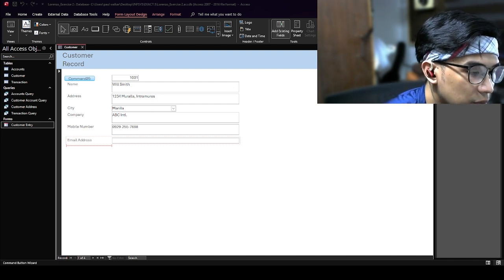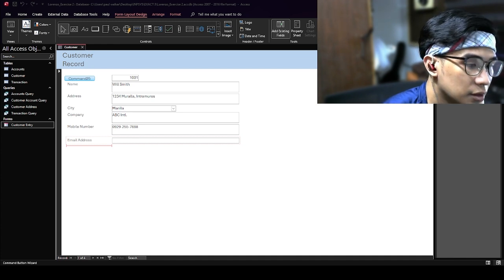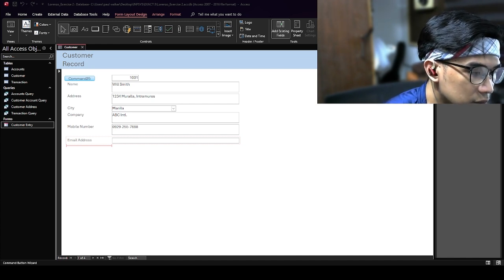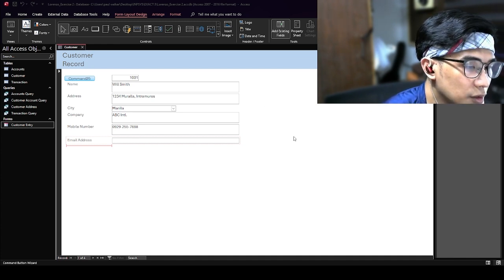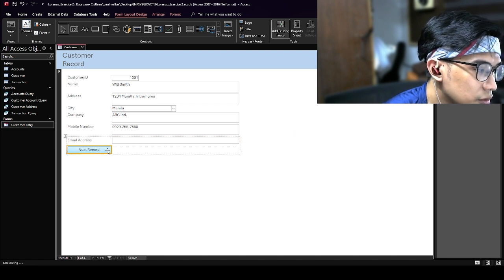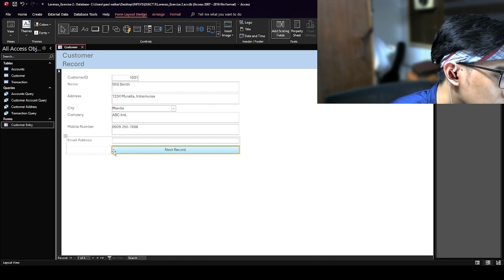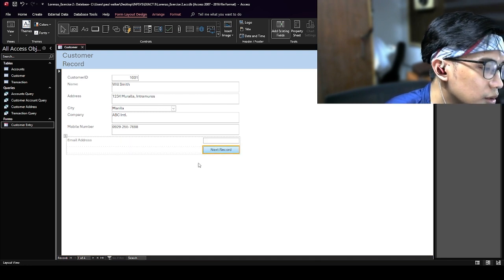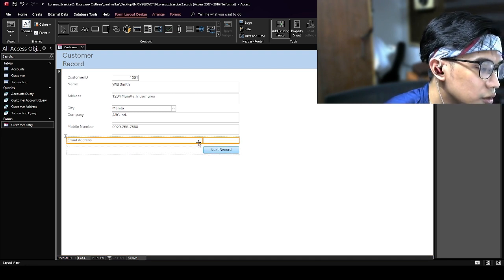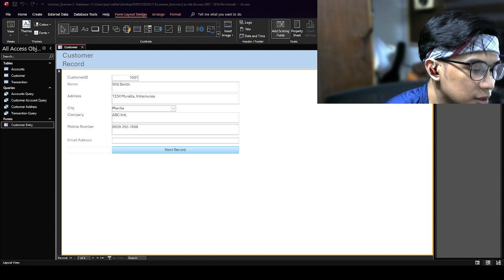You can make this as our command, and then just click on finish, and then we can place it here for the next record. And if you want to adjust it, we can actually make it smaller, but this time I won't do that.